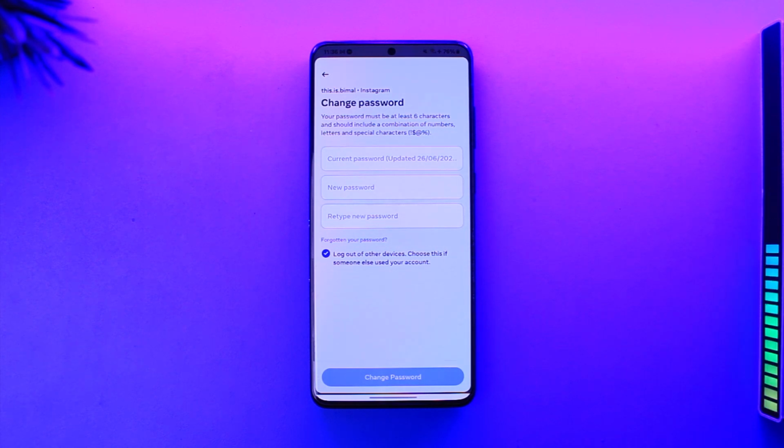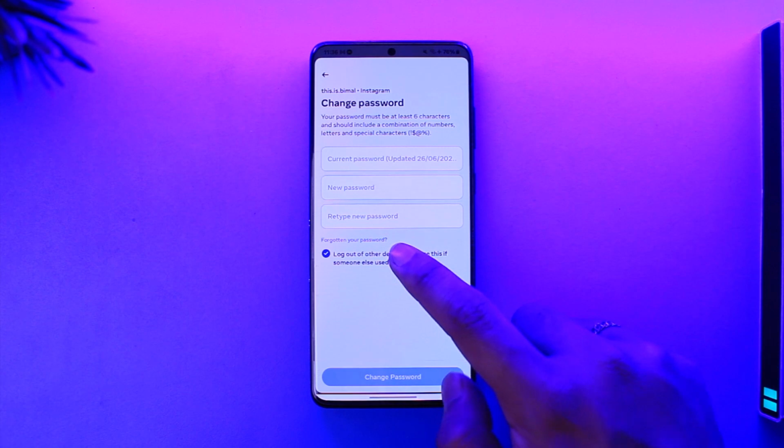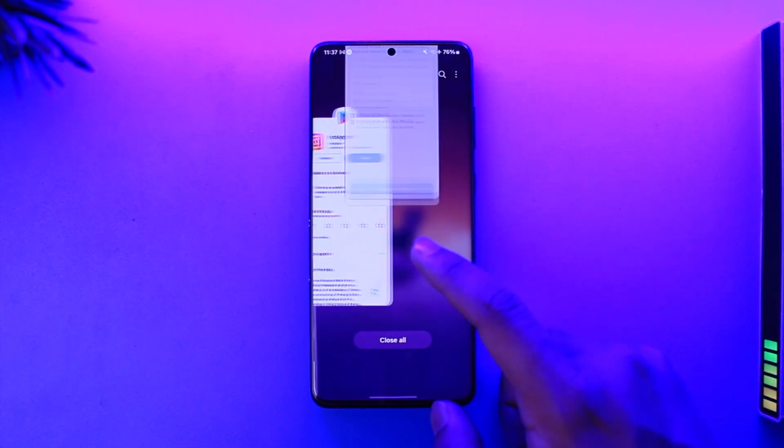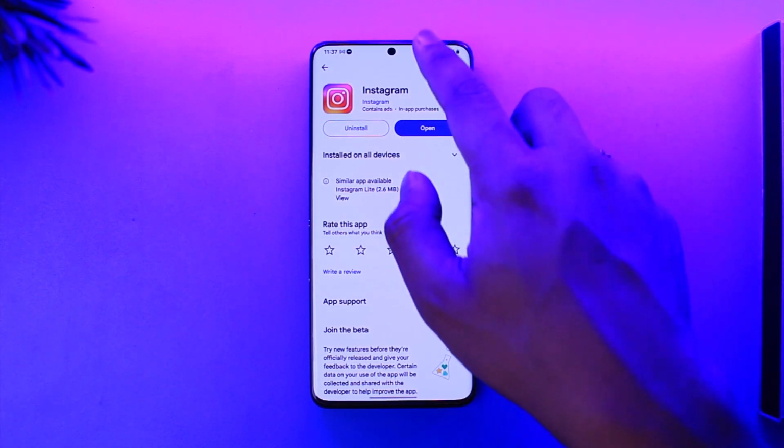Now if you forgot your password, you can tap on Forgotten your password if you want to reset and if you don't remember your current password. But to give you a basic idea, this is the way on how you can change the IG password.